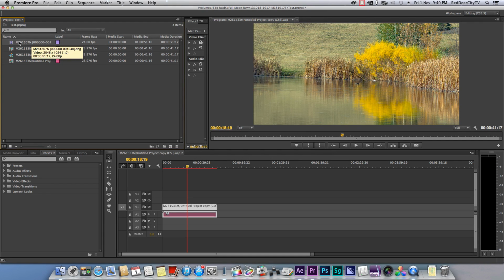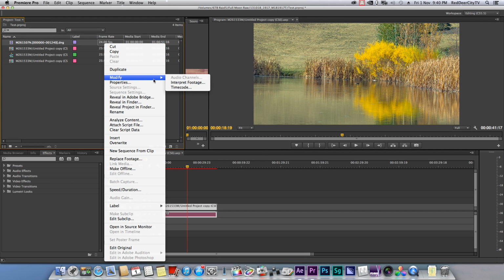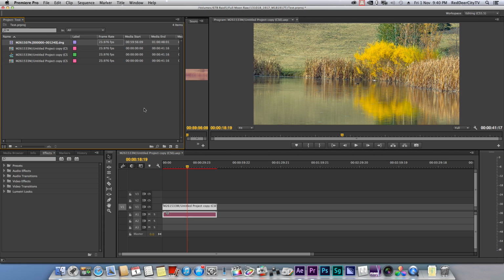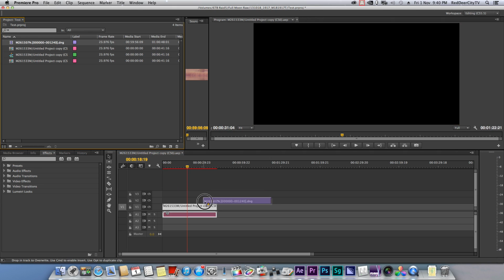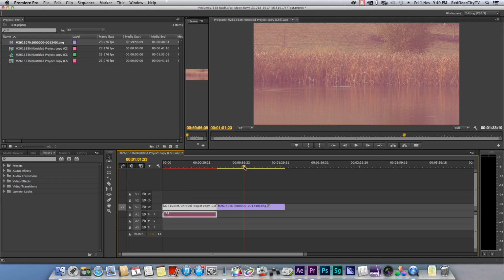Okay, so there's our ducks. I just brought in, and see, the problem is it always brings in Cinema DNG, with DNGs, it brings in at 24 frames. So you have to modify it to the proper frame rate, because it's not 24, it's 23.96. And then I just put it on the timeline, and then there it is.